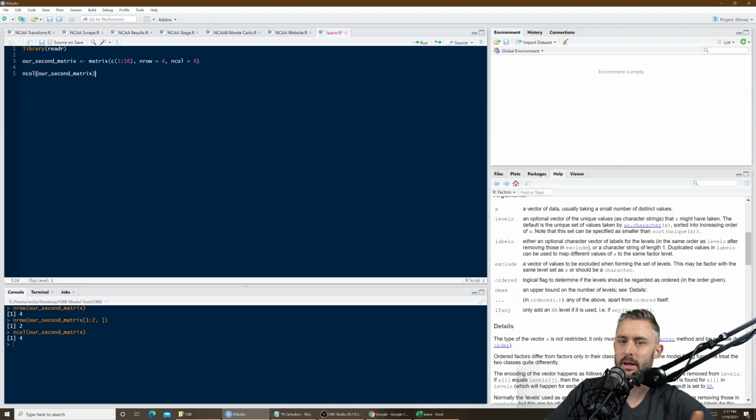But the limitation of matrices, as I said, is that you can only store one type of data in there: numeric, logical, or string. What if you wanted to have a matrix, but one column was strings, the other column was numerics, another column was logicals? Well, that's where this comes into play.